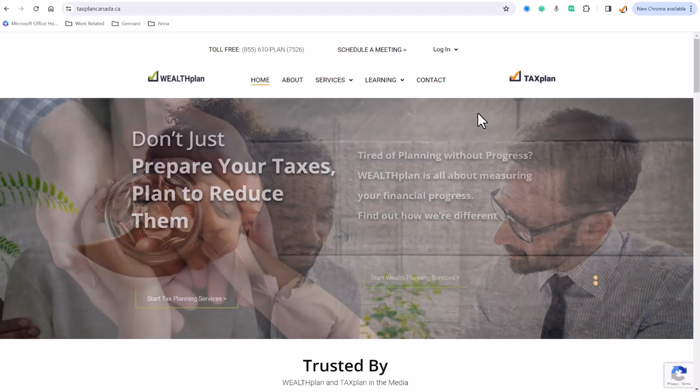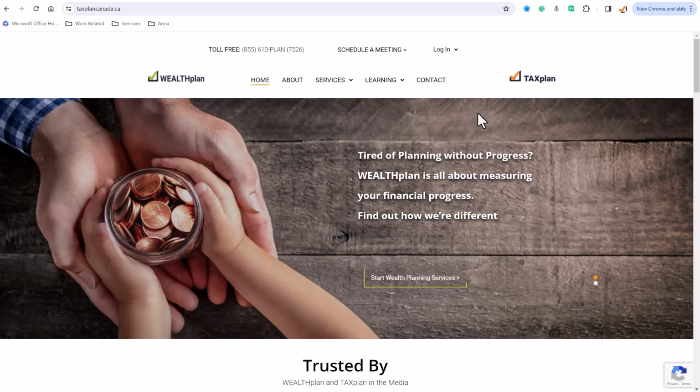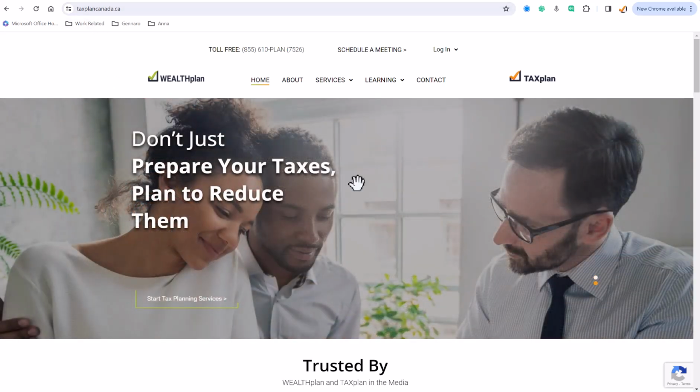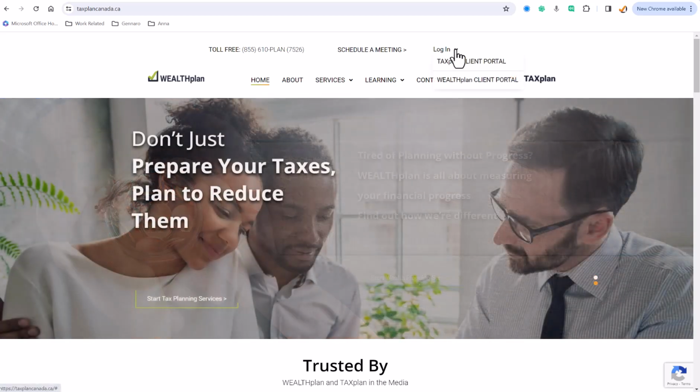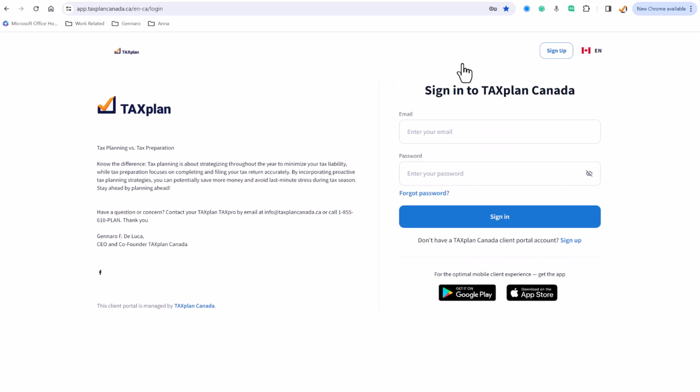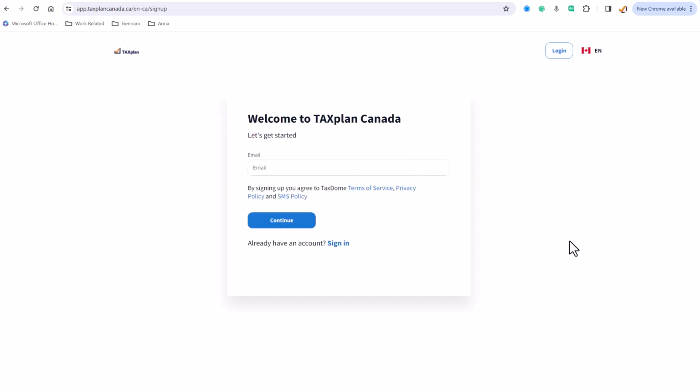First thing we're going to do is direct our browser to taxplancanada.ca. That will take you to the main website, and from here we're going to go across the top of the page. We're going to see this drop down, Login, and we're going to select TAXplan Client Portal. It will take us to the main sign-in page. From here, we're going to select Sign Up, and we're going to follow the prompts.